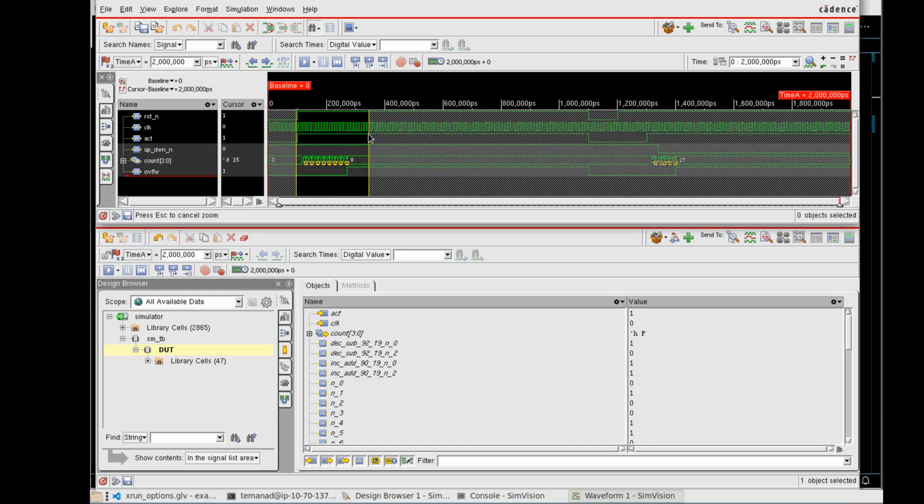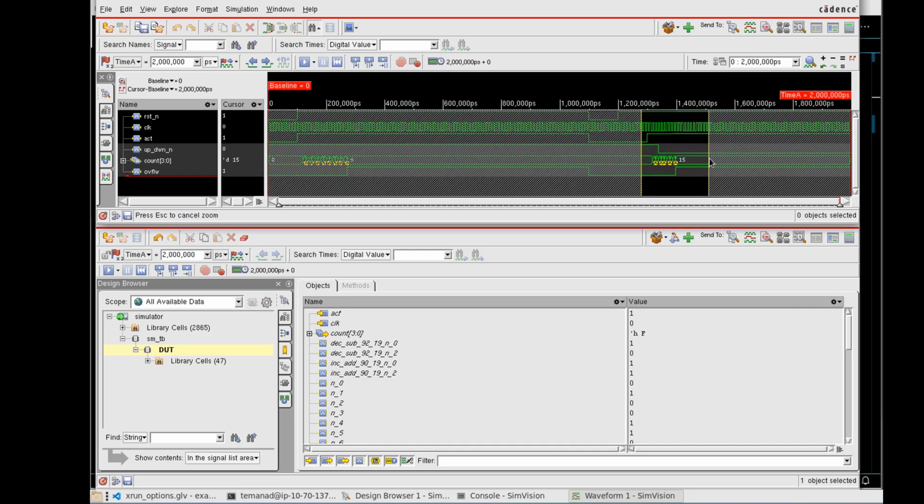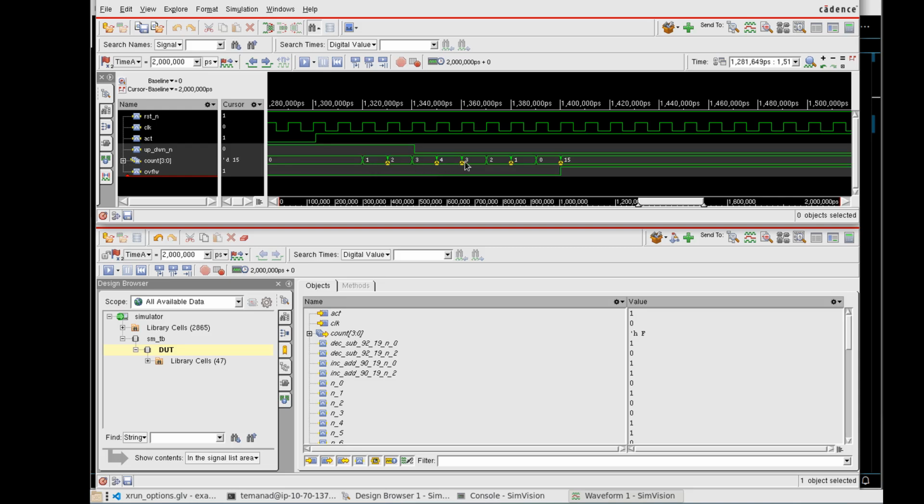So we're going to zoom in over here, and we do see that we counted up to 16, and then it overflowed. Then at the second reset, we counted up to 4 and then counted down and overflowed. So our gate level simulation worked, and that is what we expected, and that's very good.